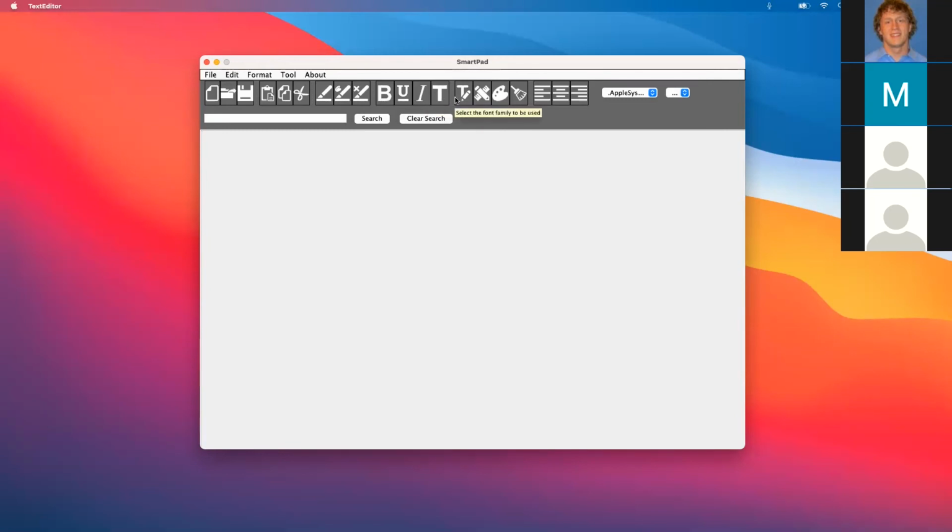And then next grouping, this is the font grouping. We have the font family, so what kind of font you have. Next to that, we have font size, and then we have font color, and then we have clearing text formatting. And then right there we have align left, align center, and align right, which basically moves the alignment of your text that you've written.